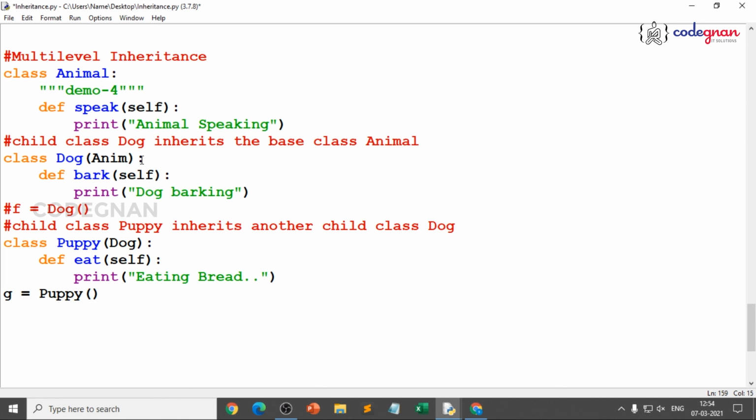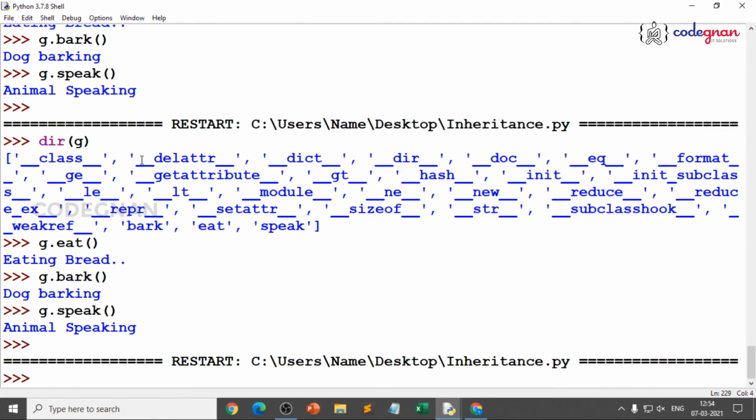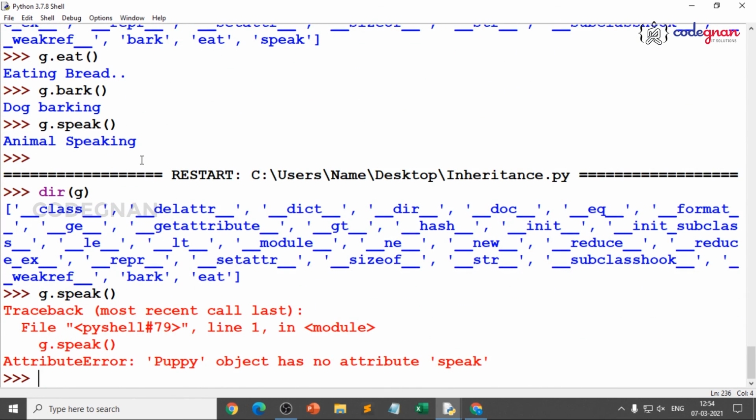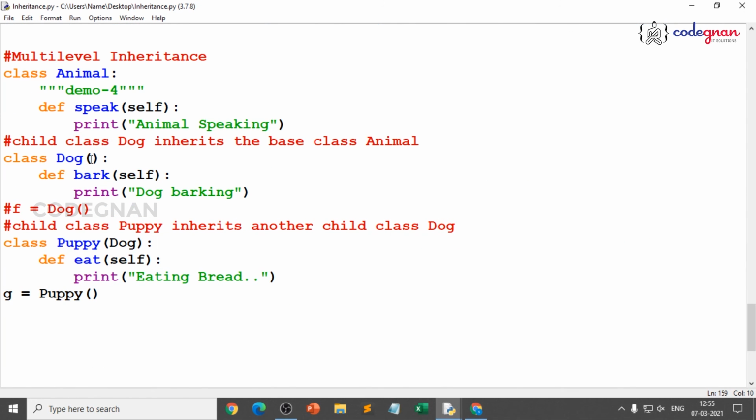But if you don't pass animal here, now you see the difference. If I go for the directory of g, I could see only bark and eat. If I access speak here, it will throw an error: puppy object has no attribute speak, because you have not mentioned that dog is taking properties from the animal class. So that's where you find differences. In that way, you should relate how single inheritance, multiple inheritance and multi-level inheritance differ.